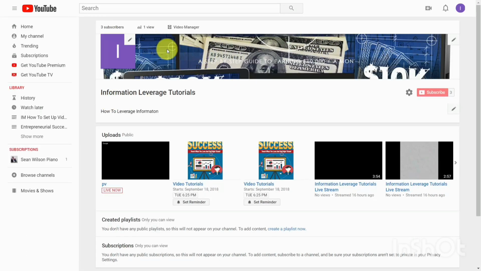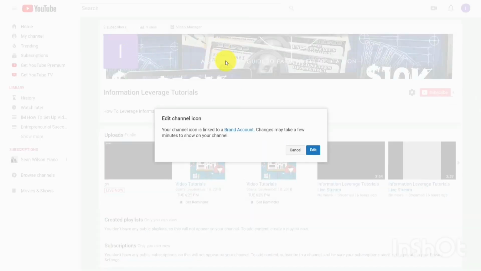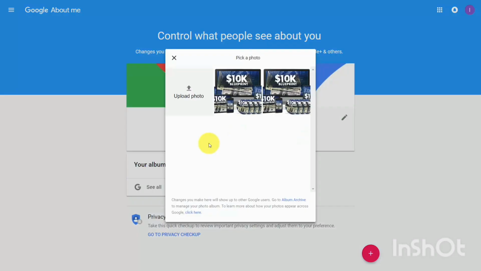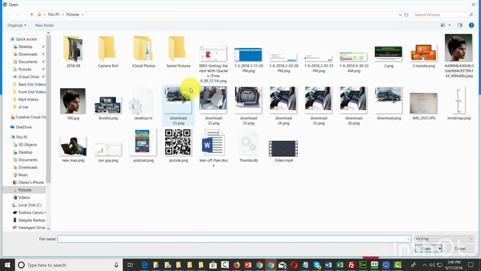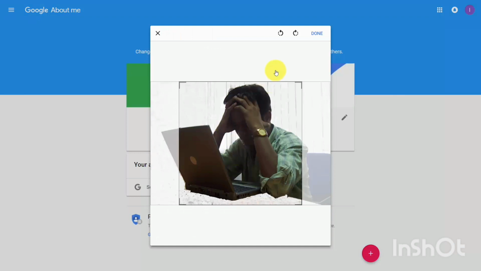Now, one thing you can do is you can have your image created with a call to action on the actual image. Another thing you can do is change your profile. So what we can do here is click this pencil. And YouTube is reminding us that when we change this image, it's going to be connected to our entire brand. So we're going to click Edit, and we're going to find the photo that we want to use. Once we have our photo, we'll then click Done.